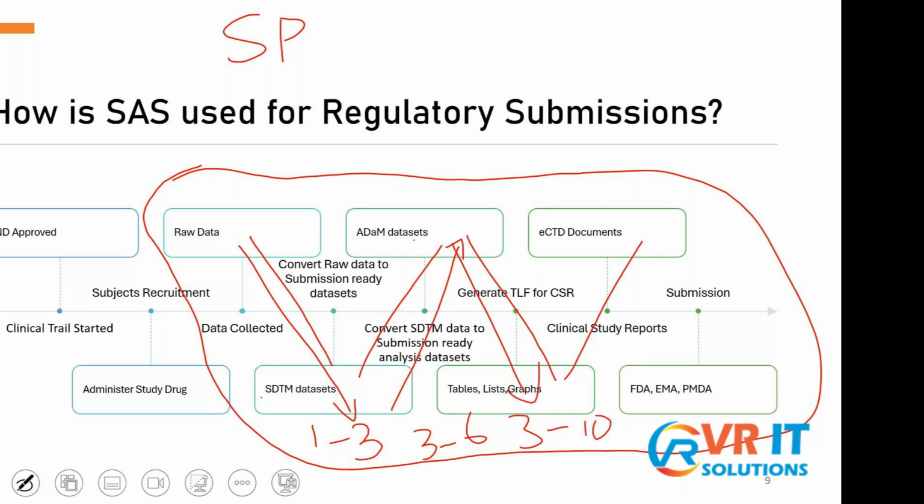But this is not confined, it's not confirmed. Some companies may expect you in the first year or second year itself to do all of these jobs.